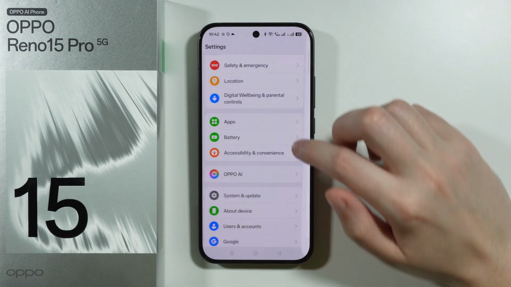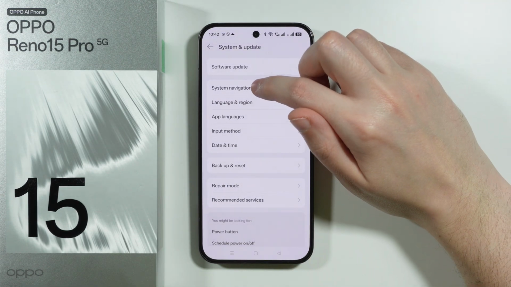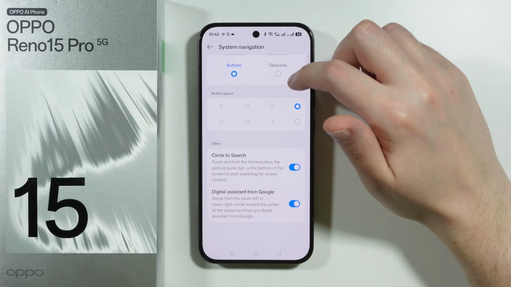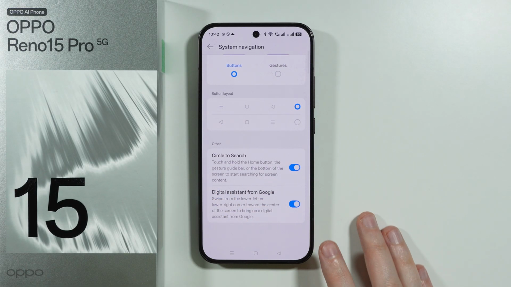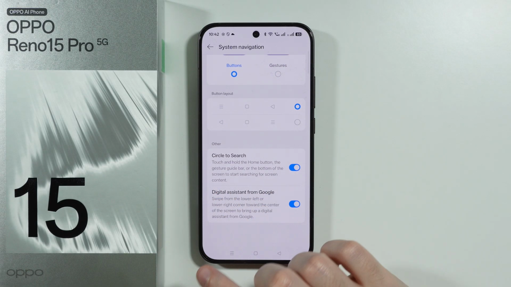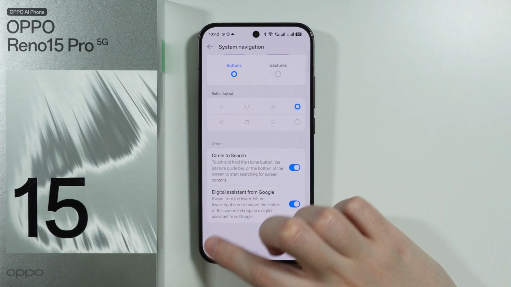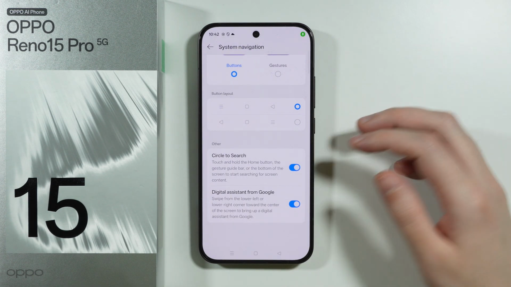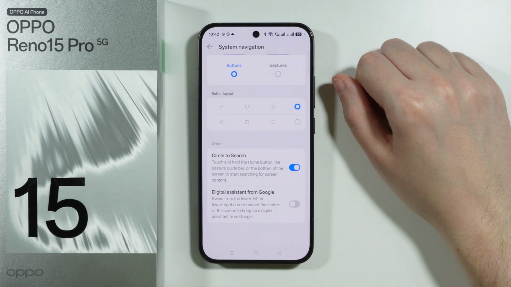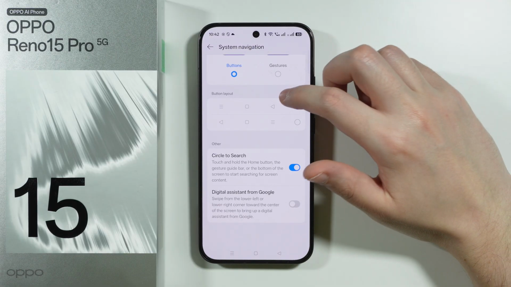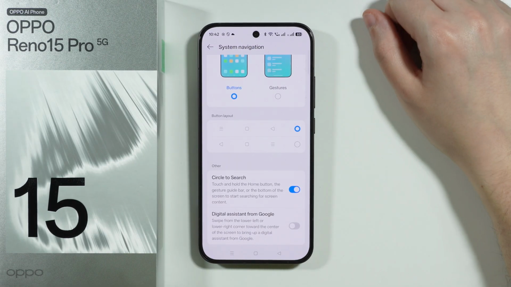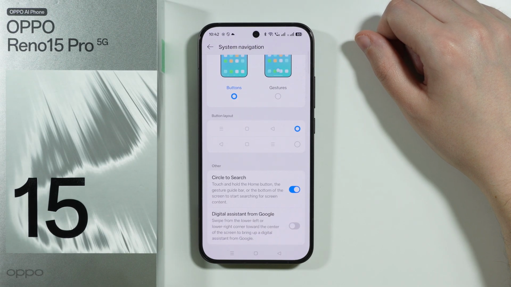And also, if we go to System and Update, and then go to System Navigation, then over here we can find Digital Assistant from Google, which is the gesture. We can swipe from bottom left or bottom right corner inwards in order to activate Gemini or Google Assistant, so of course we can turn it off as well. And there we go. So this is how we can completely turn off Gemini or Google Assistant.